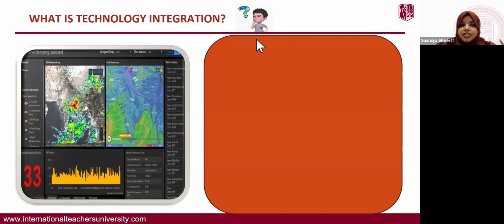We can use a lot of technology purposefully, aligning with the goals. And you can use a lot of GIS, GPS applications to easily connect with the countries in your classroom. You can work on it.